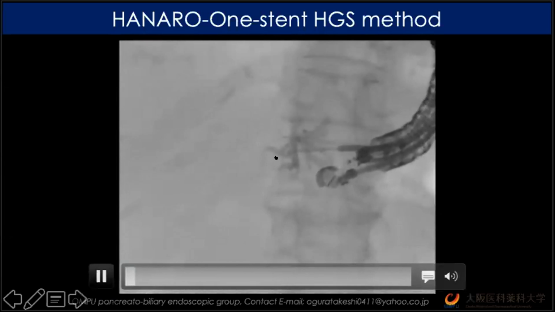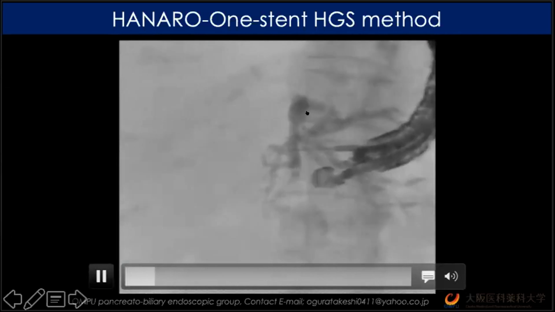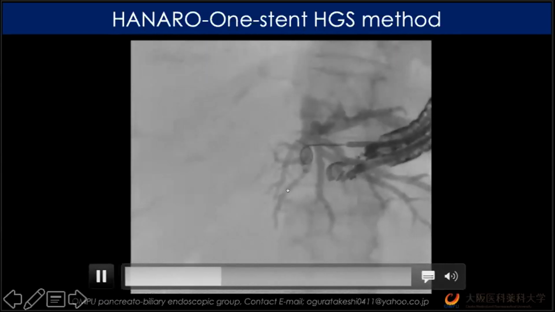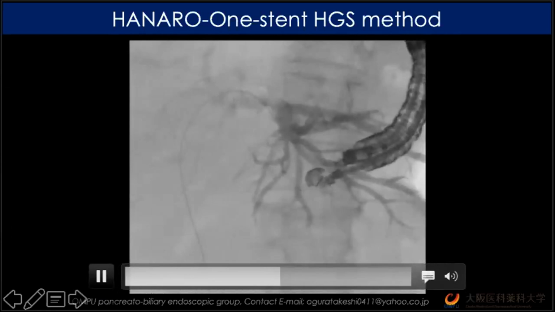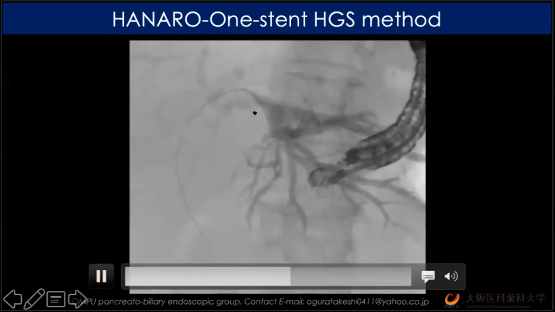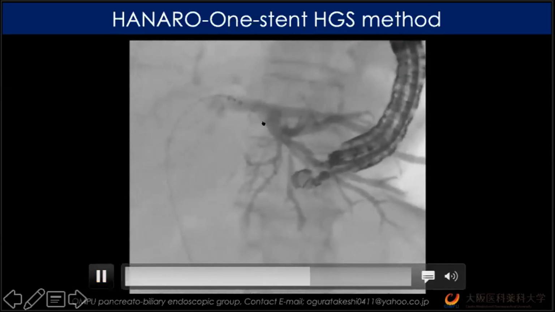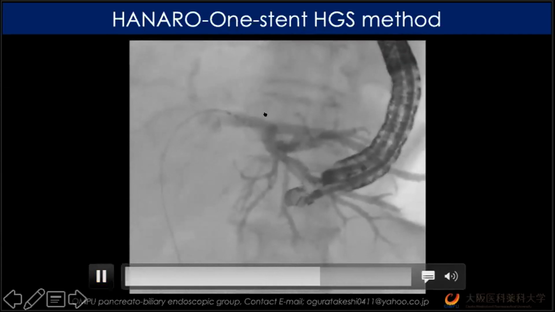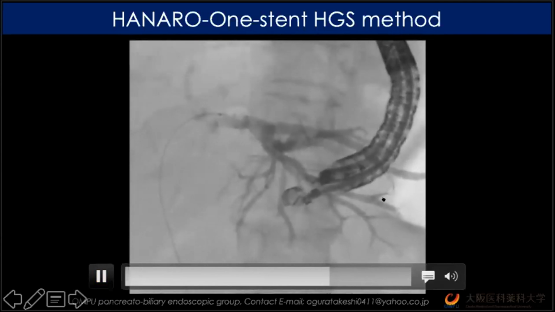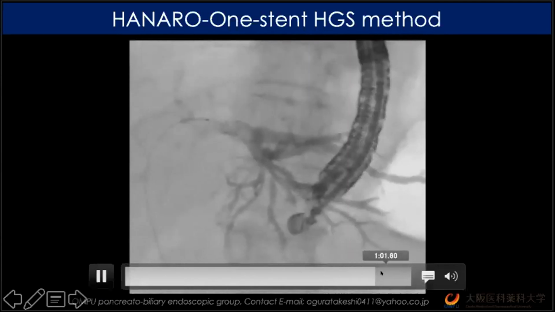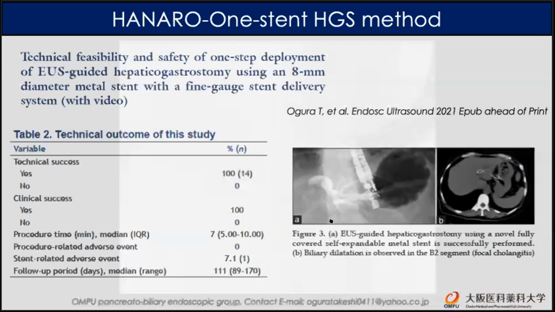The intrahepatic bile duct is punctured using a 19-gauge needle, and the contrast medium is injected. Then the 0.025-inch guide wire is inserted like this. And then we insert the stent delivery system. It can be inserted smoothly. And then the stent release was carefully performed from the intrahepatic bile duct to the stomach. This procedure took only 7 minutes. We successfully performed EUS-HGS.